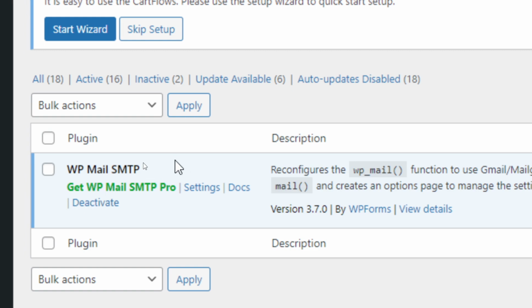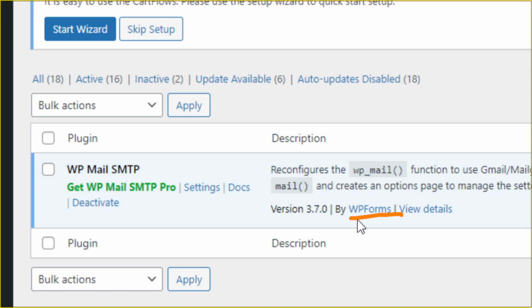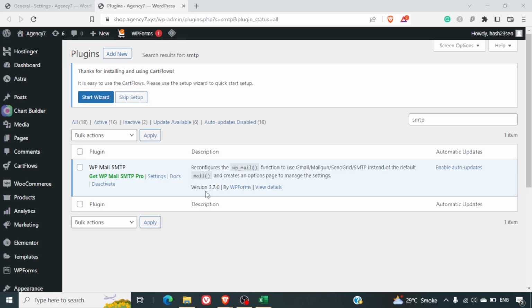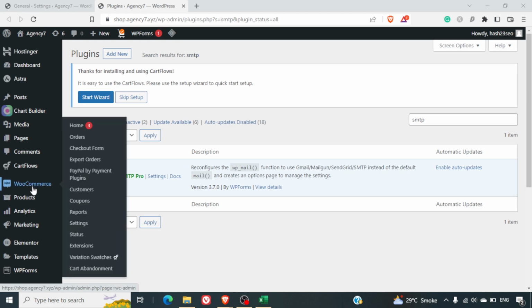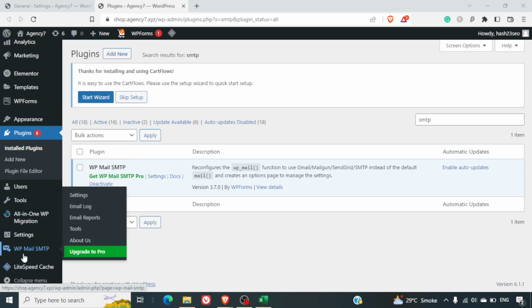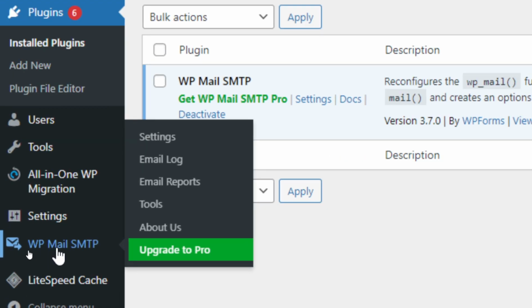I've already activated this plugin, and it is by WP Forms. So you can take note of this: while recording this video, it was 3.7.0. However, I recommend regularly updating your plugins. Once you install this, on the left hand side, you will be able to see a WP Mail SMTP link. You need to click on the settings tab here.